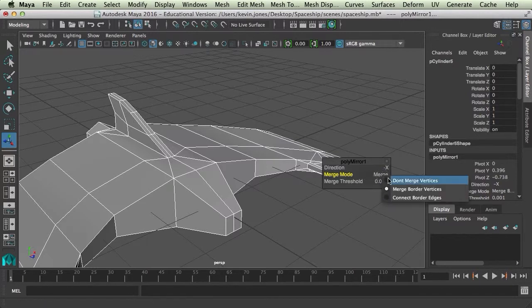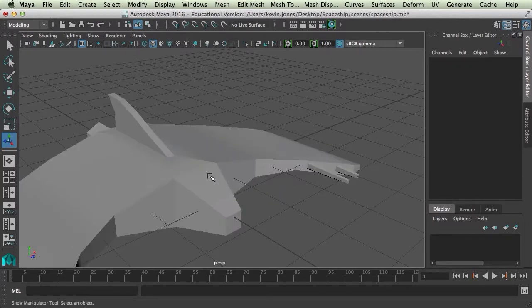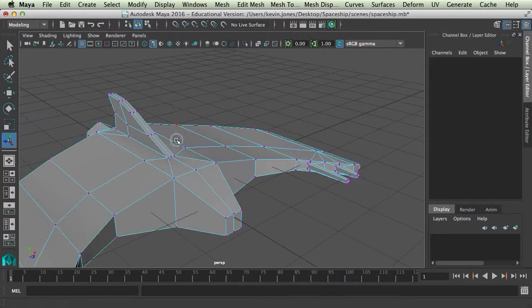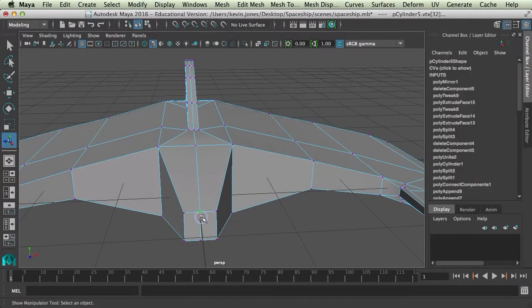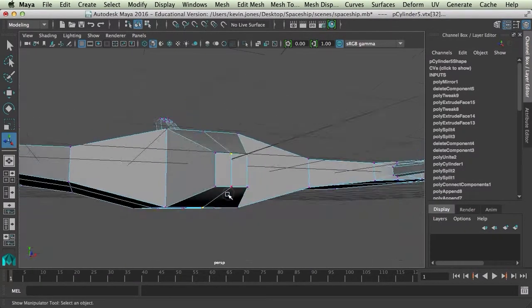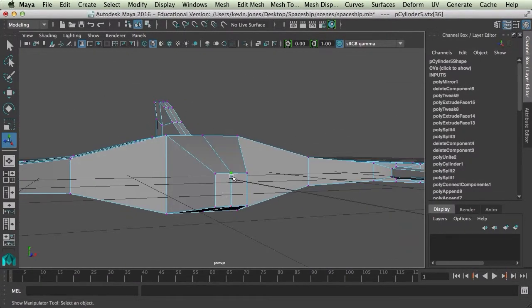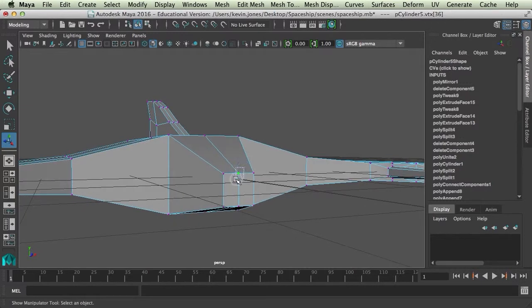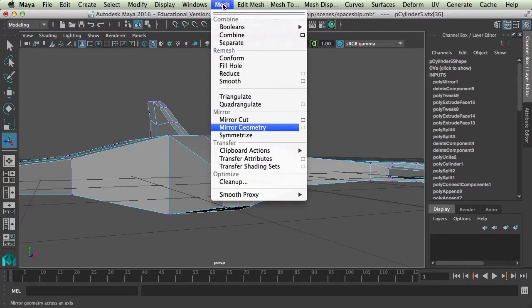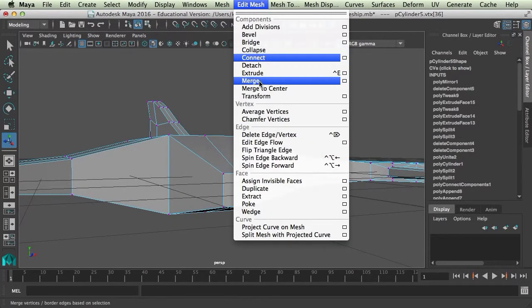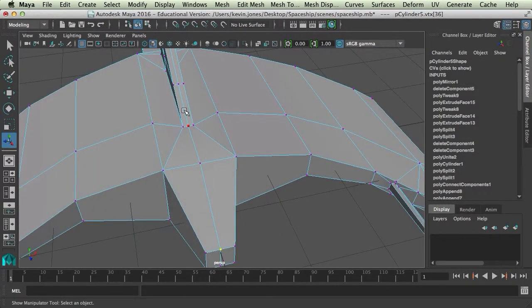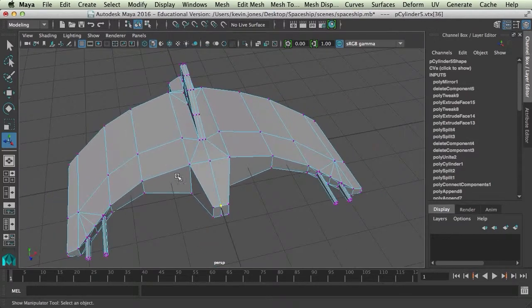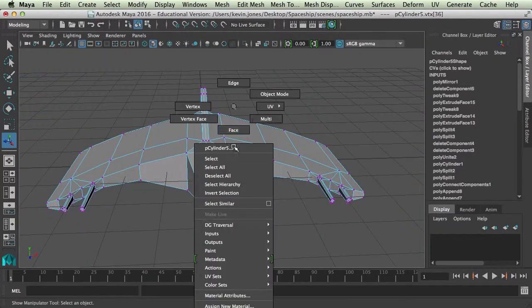But if that happens, tell it don't merge vertices, and we can merge those vertices on an individual basis. It'll take a little more time, but you'd have to manually go all the way around your ship. Make sure you just select one point at a time. Make sure you get both of the vertices, and then you can go to Edit Mesh and Merge, and that will manually combine those two halves for you.